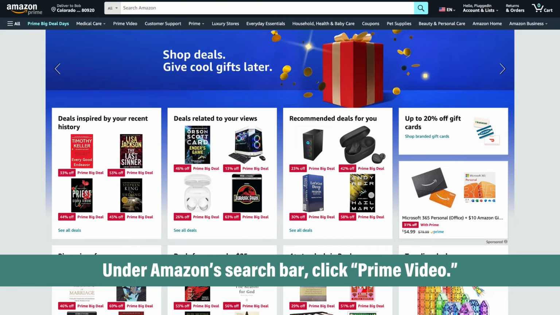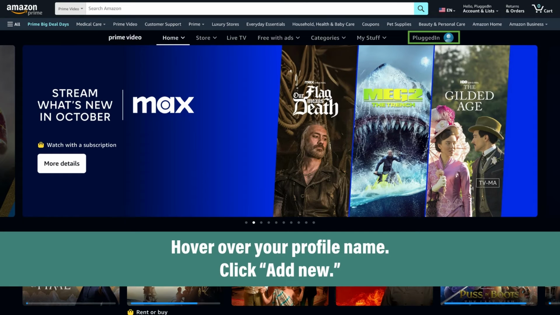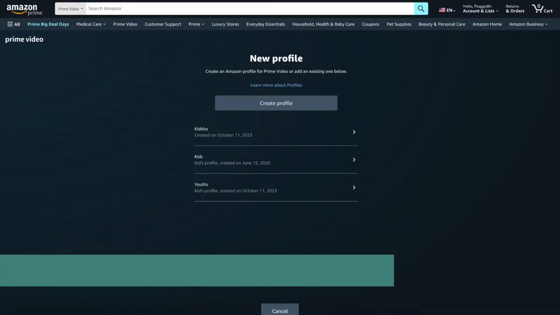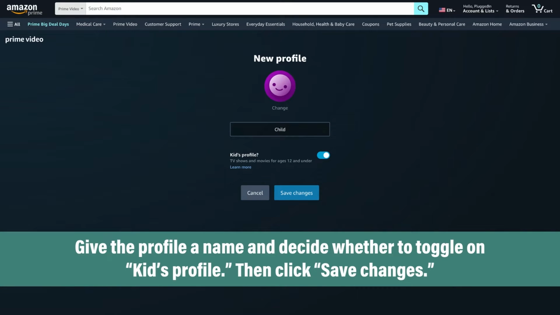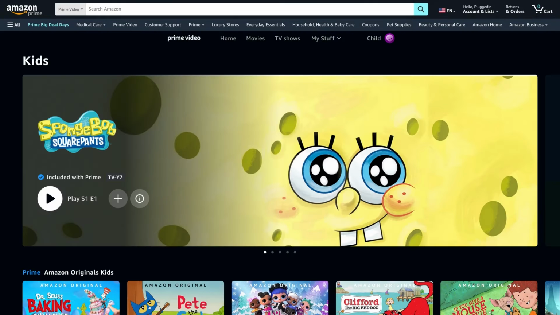To create a profile, go to this area right here underneath Amazon's search bar and click on Prime Video. Next, hover over your profile name and click Add New. Click Create Profile. And then go ahead and give this profile a name and decide whether or not you want to toggle on the kids profile option. If you do select this, it will only show you titles that are rated under PG-13. It's basically age appropriate for 12 and under by Amazon standards. When you're finished, click Save Changes, and then you'll be able to access that new profile.